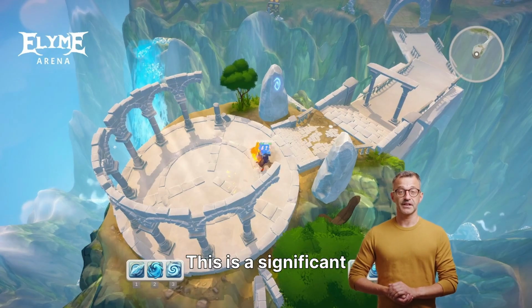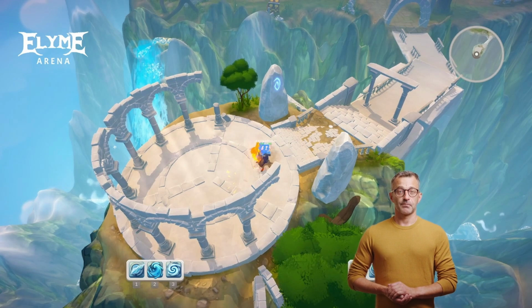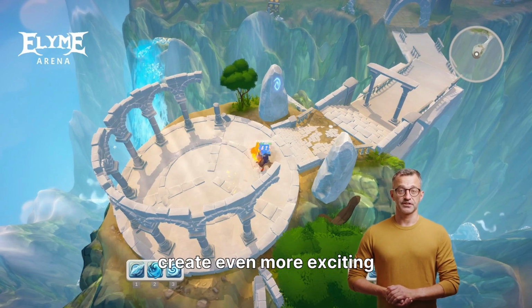This is a significant achievement, providing a solid foundation for more complex multiplayer games. Keep experimenting and building upon these skills to create even more exciting projects.